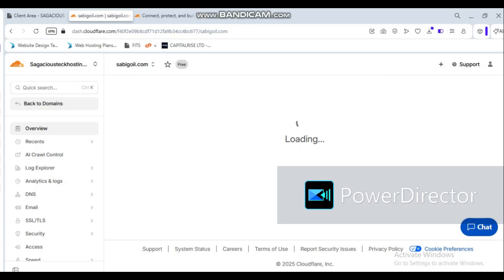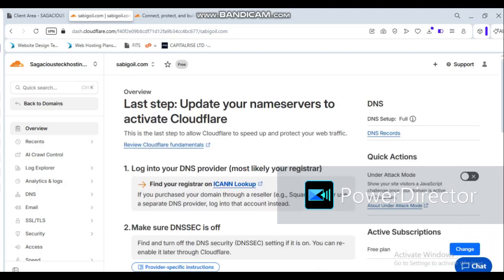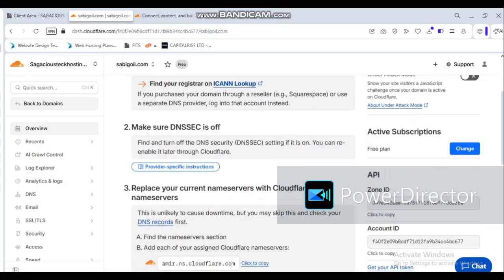So now when I click on continue, this may take a while, because for new name servers to be updated, sometimes it takes up to an hour, 30 minutes, or let's say 2 hours or thereabout for it to be updated properly. Some hosting company or some domain registrar takes up to 24 hours for it to be updated. But for Sagacious Tech Hosting, it takes less than that, maybe 30 minutes or an hour for it to reflect on the domain registrar part of it.